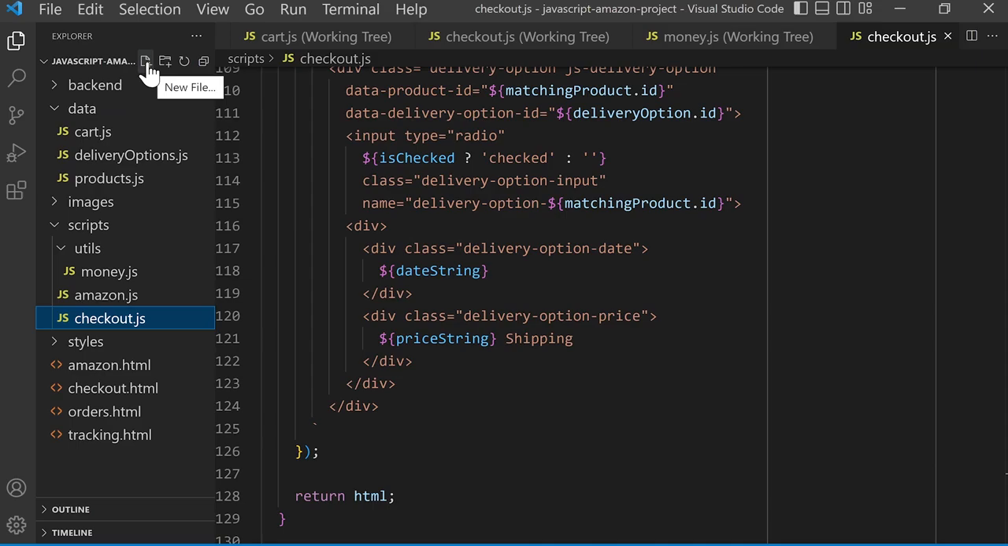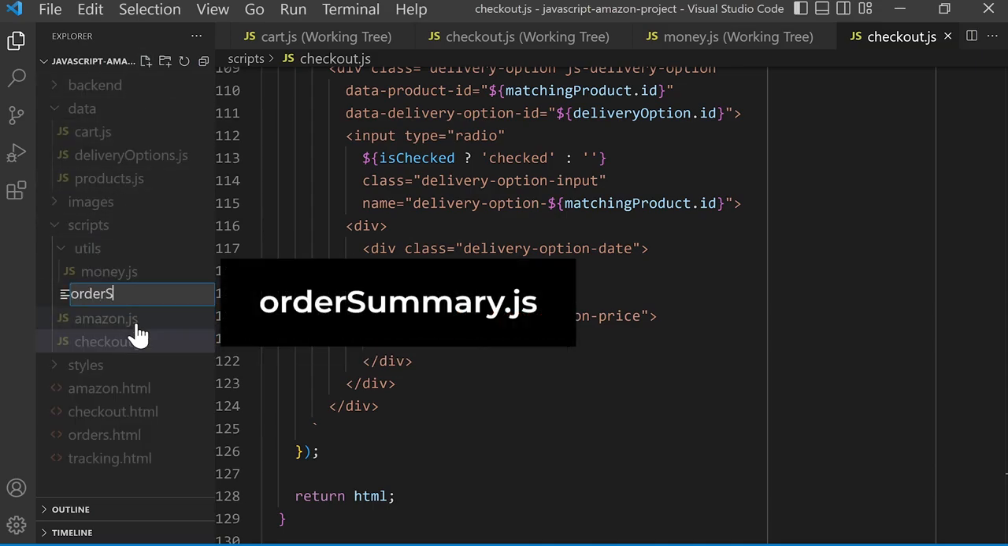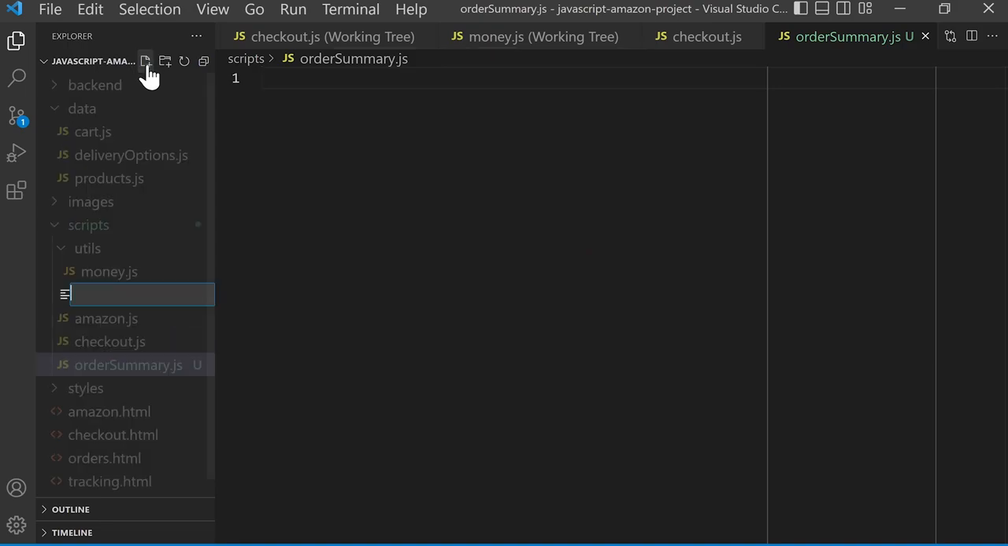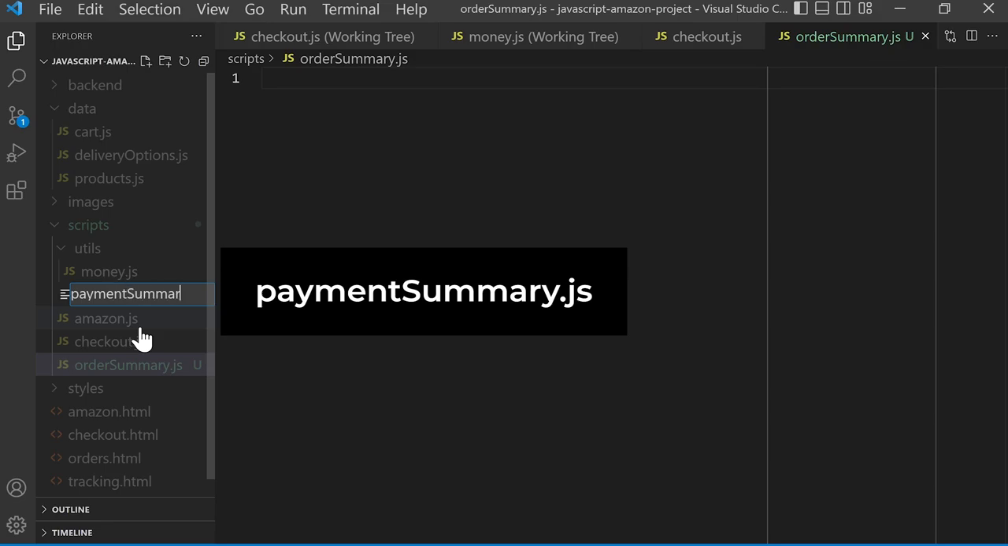So up here, we'll create a file, and let's call this one the orderSummary.js and press enter. And let's create another file for the right section, and let's call this one the paymentSummary.js and press enter.